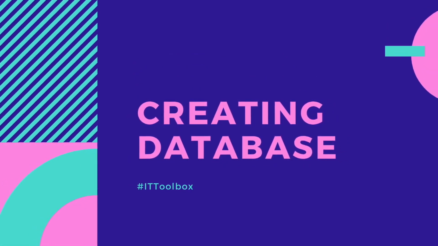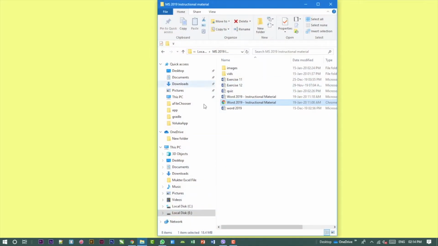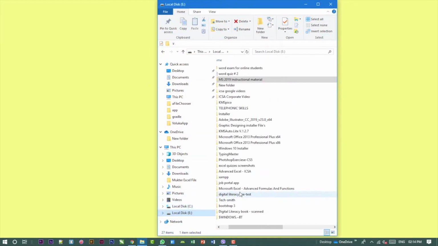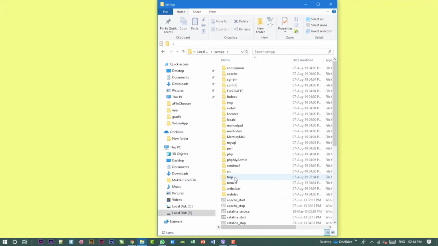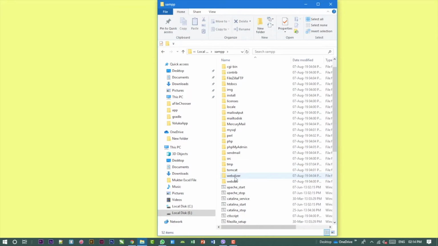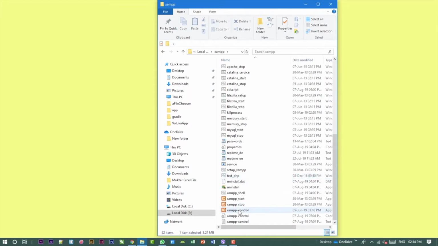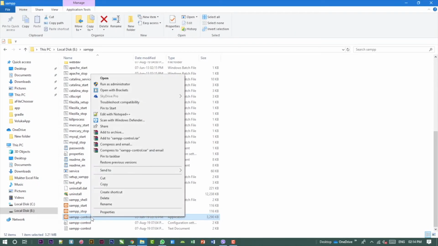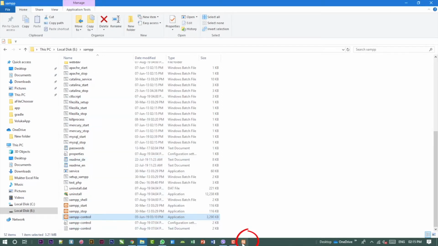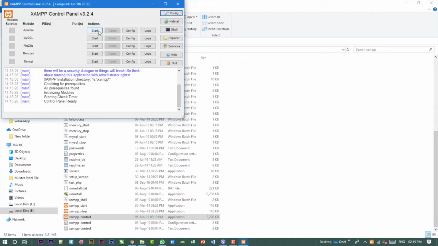Ngayon, let's create our own database. So first, kailangan natin i-start ang Apache and MySQL. So open up your control panel, go to the XAMPP folder in your drive C, but in my case, nasa drive E. Or kung saan nyo na-install yung XAMPP nyo from the previous video or lesson natin. Then look for the XAMPP control. Pag nahanap nyo na, right-click on it, then choose Pin to Taskbar. So every time na gagamitin nyo yung XAMPP, you just have to click it here. Then, click on the Start button for Apache and MySQL.